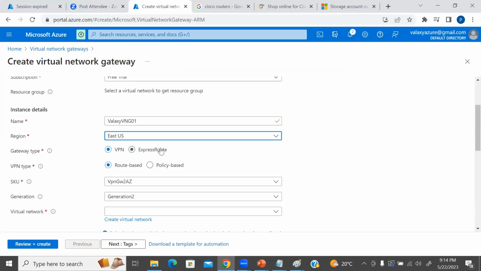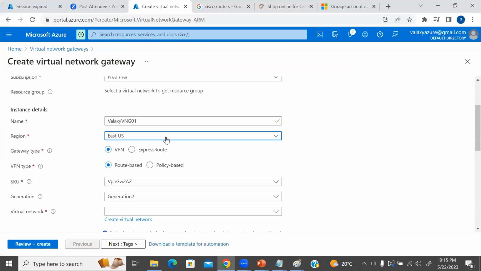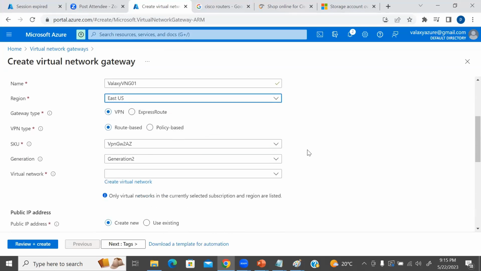As I mentioned here, VPN takes the public internet and we establish the connection over it. But ExpressRoute doesn't use the public internet, so there is a separate connection between the on-prem and the Microsoft data center. It will travel through that separate network instead of this public network. So we'll select VPN, and a VPN type, route based or policy based. This you need to understand. What is this VPN type?